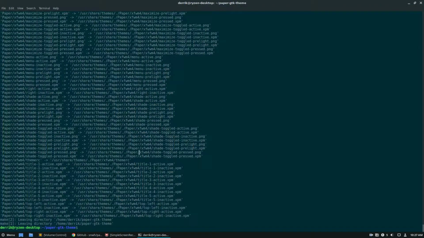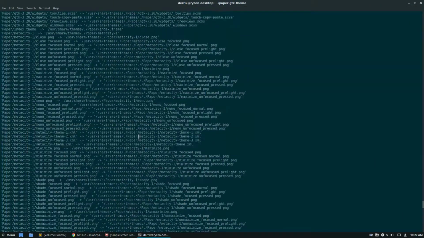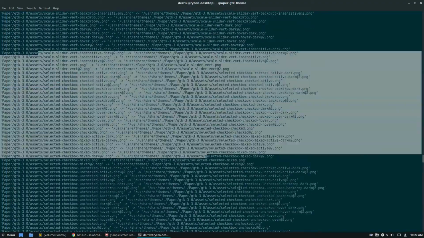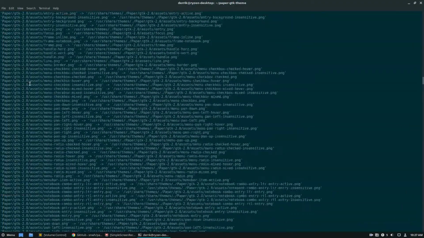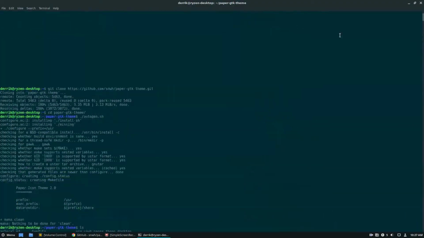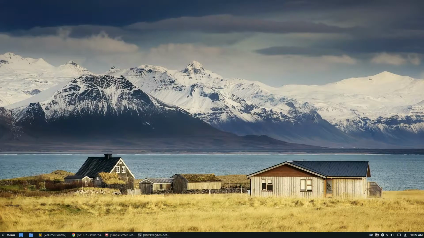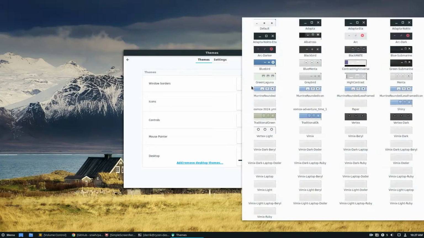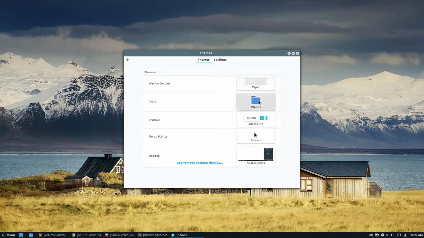Now, as you can see, make install has it, so we install absolutely everything, every bit of the theme. And that is all installed now. So from here, what I can do is minimize everything, click on themes, go to my desktop of choice, which is Cinnamon, and apply the new themes. So I'm looking for paper, and I'm going to apply paper.